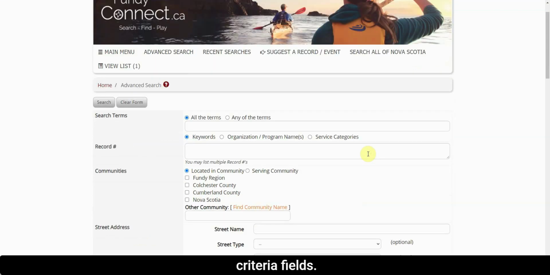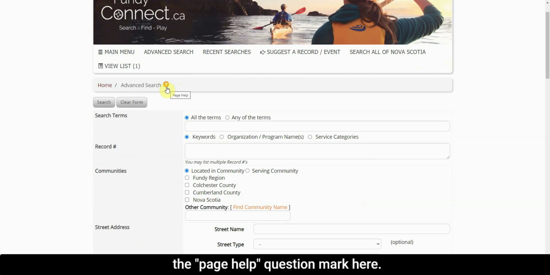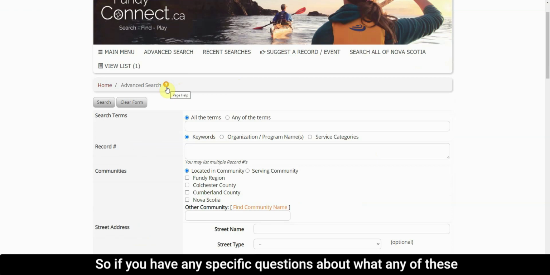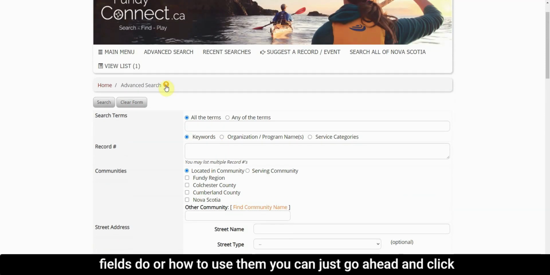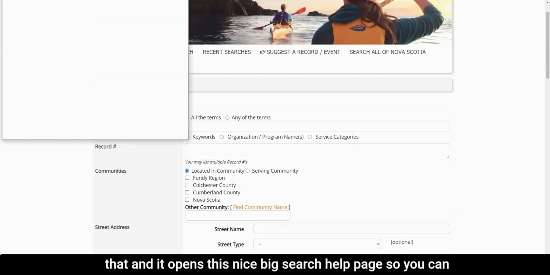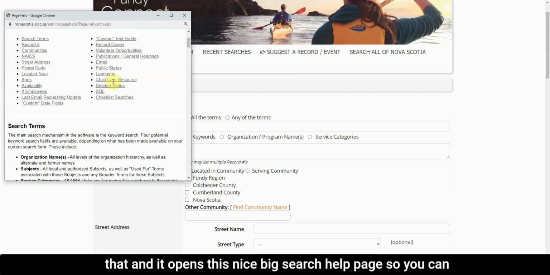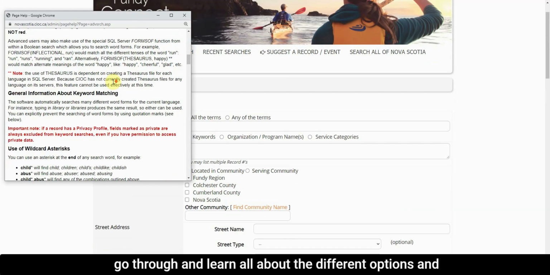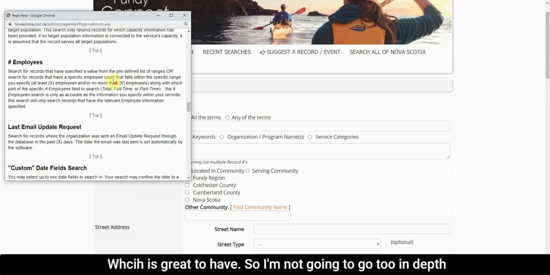The first thing you might notice at the top of the page is the page help question mark here. So if you have any specific questions about what any of these fields do or how to use them, you can just go ahead and click that, and it opens this nice big search help page. So you can go through and learn all about the different options and how to use them effectively. So that's great to have.